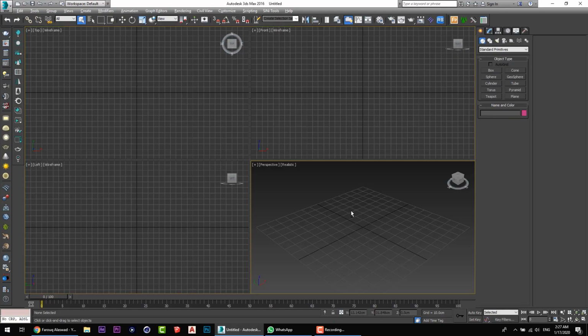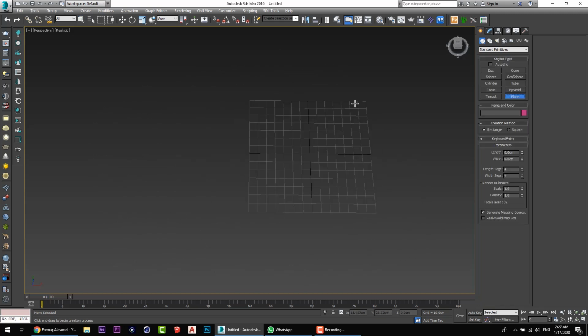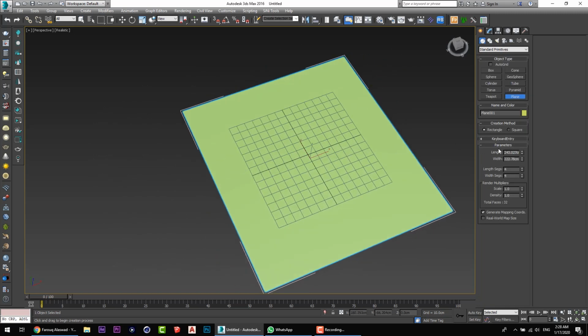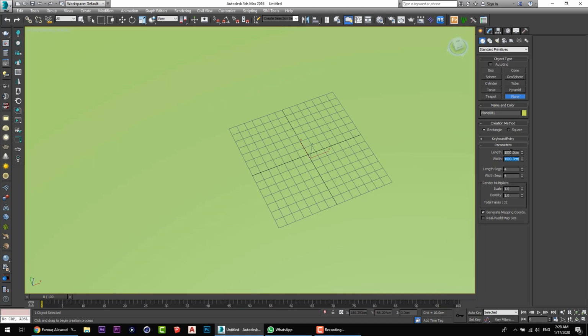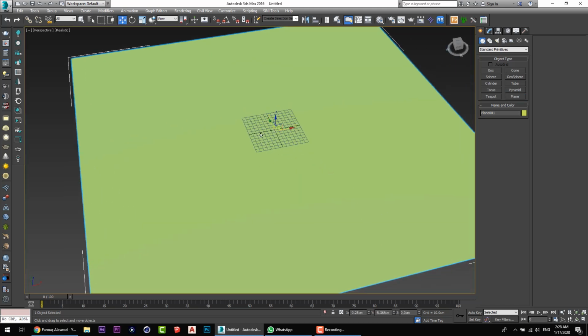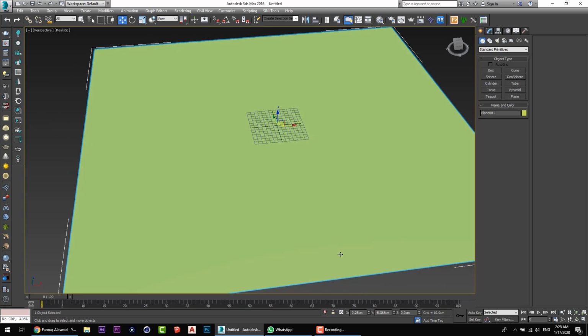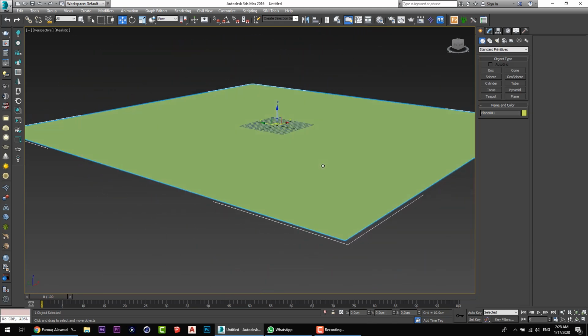Okay, first of all I'm going to draw a plane in my scene just like this. Let's say I'll make it 1000 by 1000, and I will coordinate it to 0, 0. Just press right click from the mouse in any arrow key here, just like this.